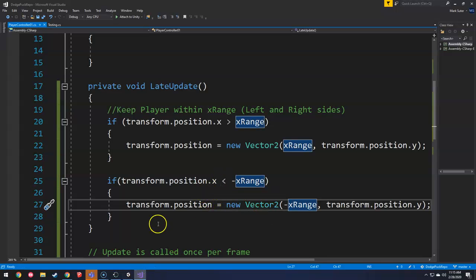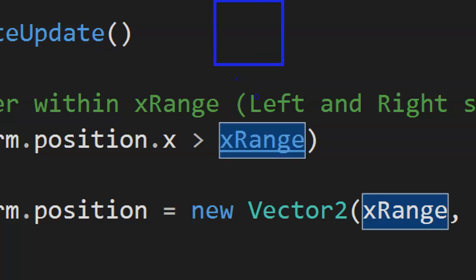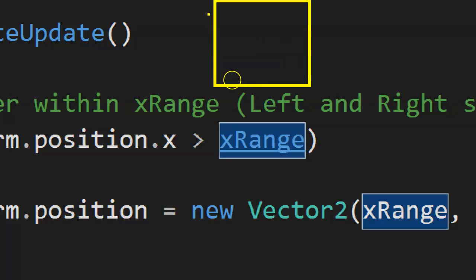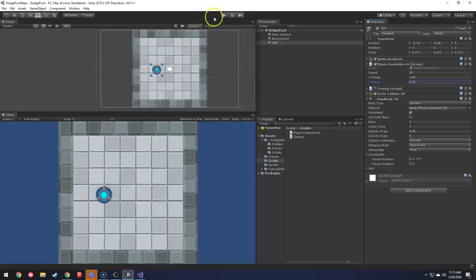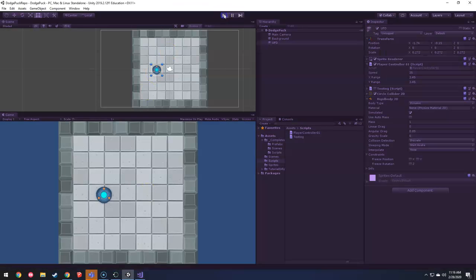So if you are less than, right, here's my box, here's negative xRange, here's positive xRange. If you are less than, to the left of, negative xRange, your new x position should be negative xRange. Save it, play it. There's right, there's left. Looks good.